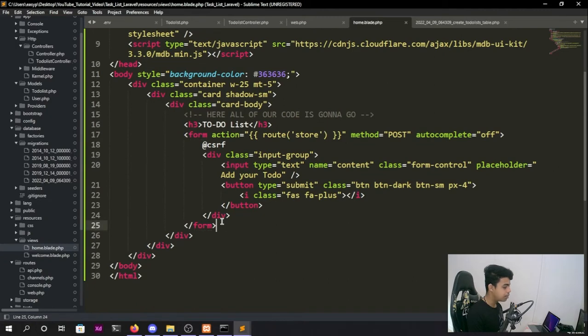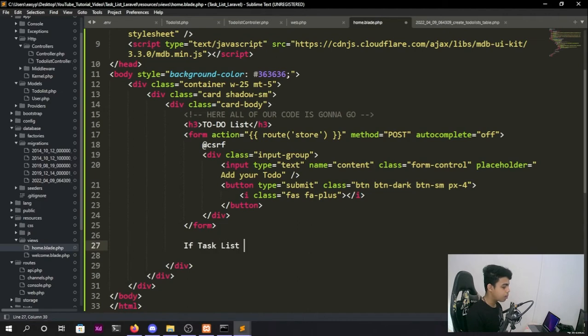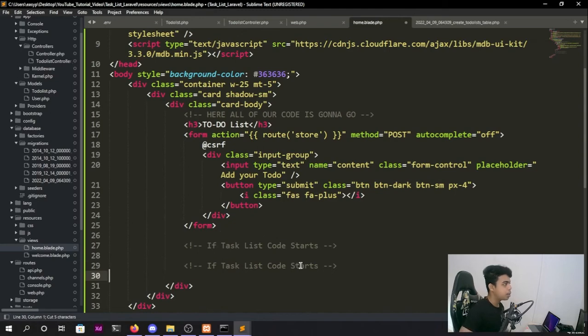Right? And that's it for the main functionality. Let's go with our if task list functionality. So after my form tag, I'm going to provide a comment over here that is going to be "if task list code starts". I'm just going to comment it out, copy it and paste it again, and over here it's going to be "ending".